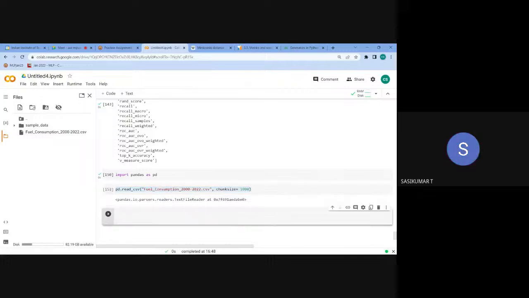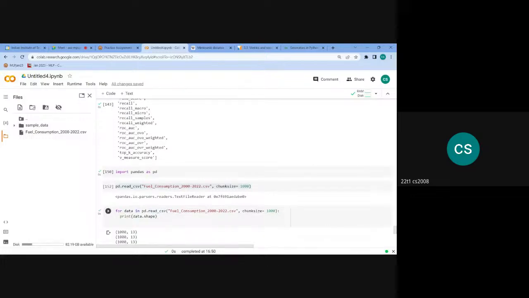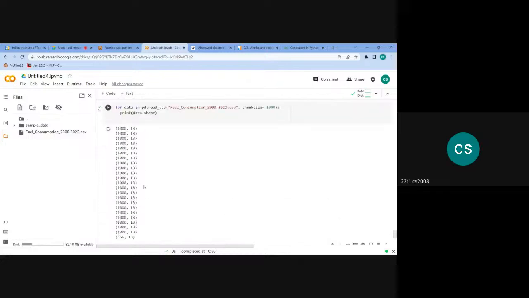So I have to use a for loop. For data in this chunk reader, print the data dot shape. I'm just printing the data shape. This will give us the shape of all the chunks, so this many chunks I got.